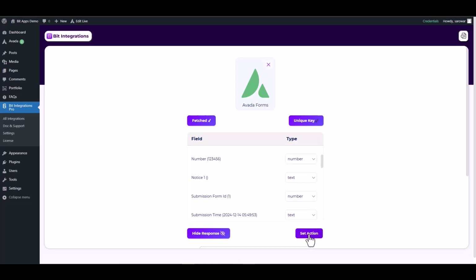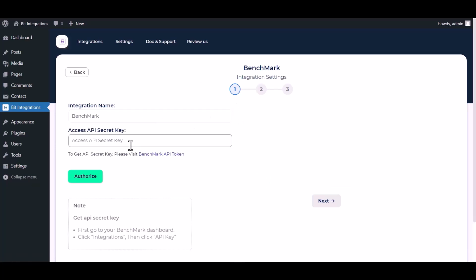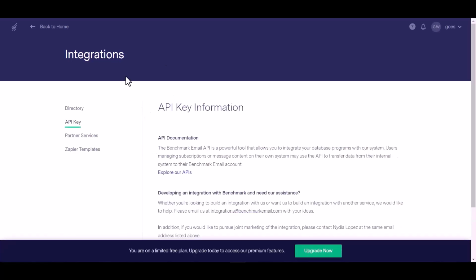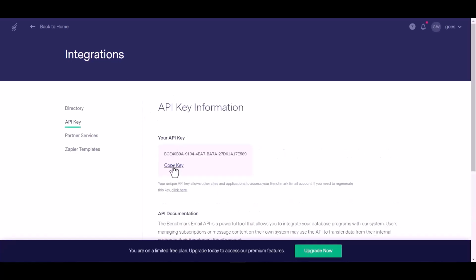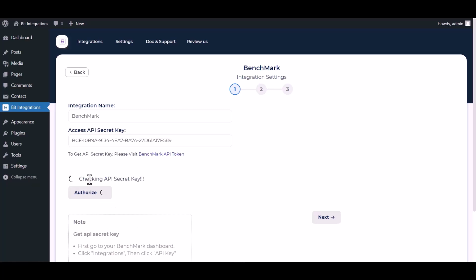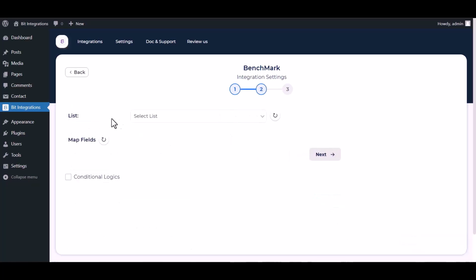Set action. Search and select Benchmark. Give your API secret key. So please visit Benchmark API token. Copy the API key and paste it here. Authorize it. Authorization is successfully done. Now click on Next.